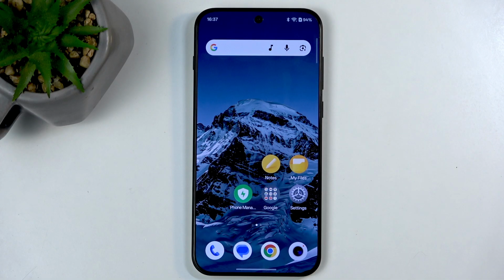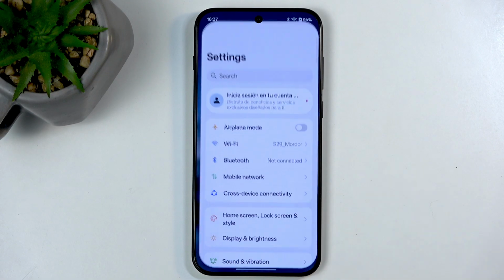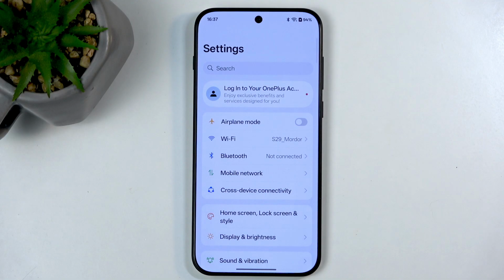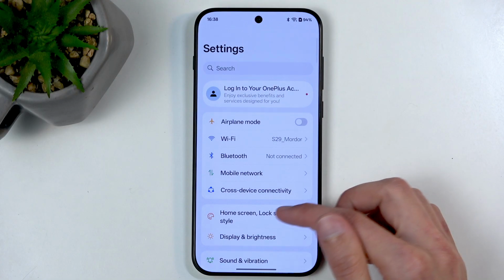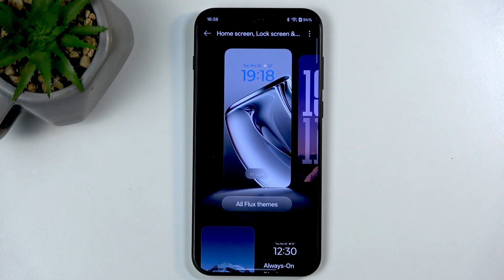So let's get started by opening up our settings, and we're gonna just begin from the very top, though maybe not from the first option, but from home screen, lock screen, and style. This is a general section where you can customize the look and feel of your device, though not entirely. There is some missing, which I will be talking about in a moment after this one.